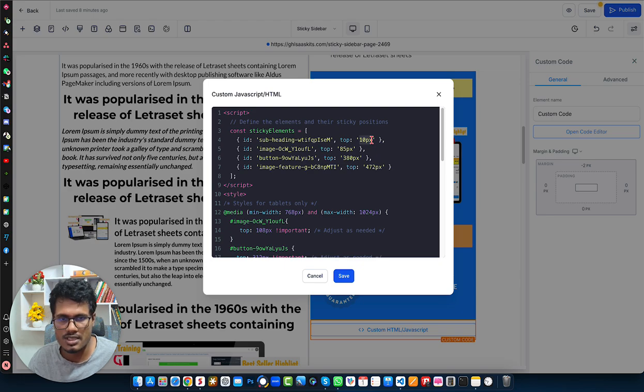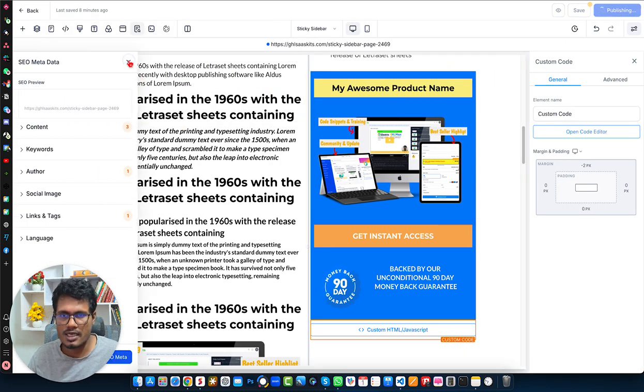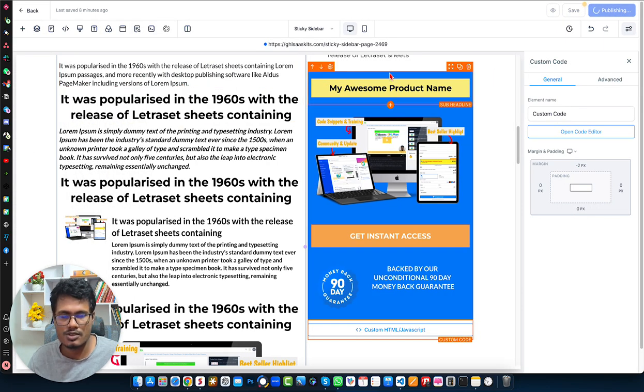After that, by default, for the first element, the top 10 pixel gap is the default, so you don't need to touch anything. But from the second, third, fourth, or any other element you have in the page, you need to adjust the position, the gap from the top. Let me show you what I mean. Though it has 85 pixels, let me make it 5 pixels, then save it and preview the page so that you can understand how you can adjust your gap from the top.